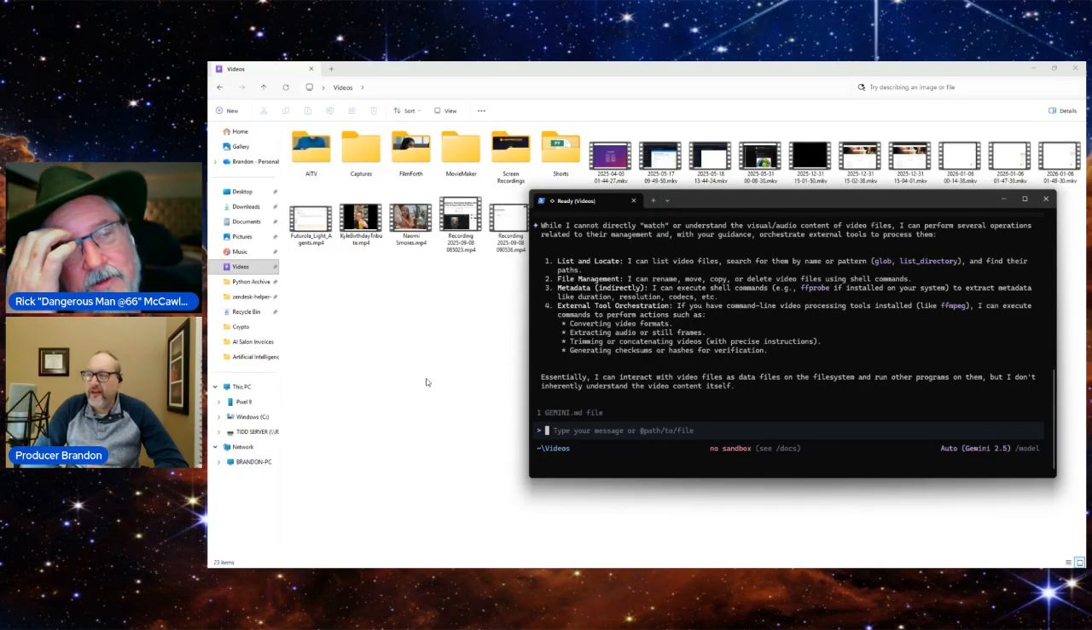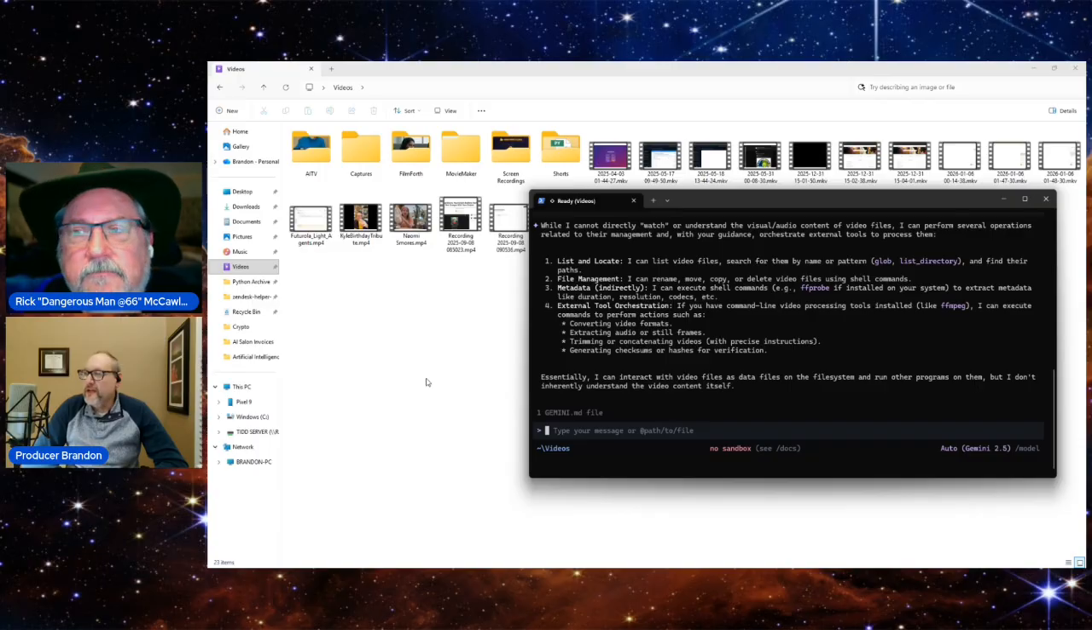Okay. So it can list and locate, it can rename, move, copy, or delete. It can look at metadata indirectly using FFprobe, if FFmpeg was the tool that it used to edit the videos. And it can do external tool orchestration. So if you have command line video processing like FFmpeg, I can execute commands, converting, extracting audio or still frames, trimming or concatenating video.